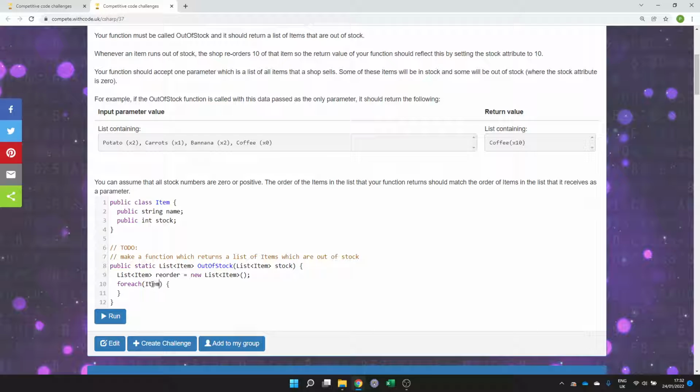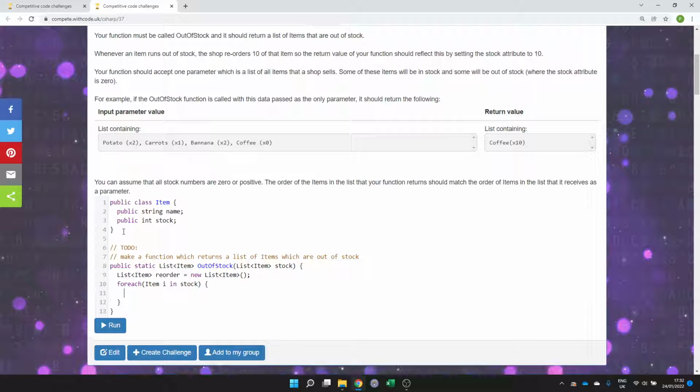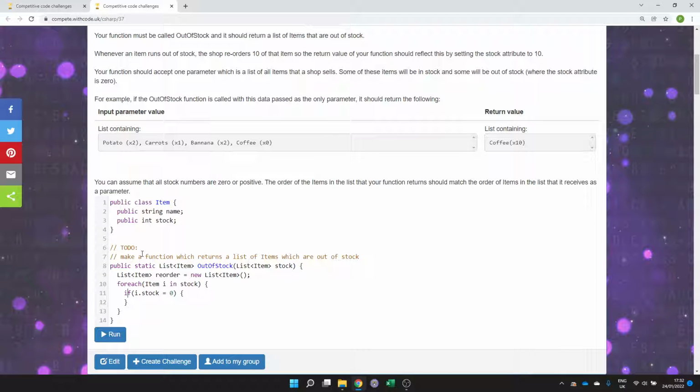So for each item i in stock, and then we want to check and see if the stock attribute of the item class is 0. So if the item that we're interested in at the moment, the one that we're using to iterate through this list, if that is out of stock, then we want to add it to the list that we're going to return. So reorder.add, pop that in that list.